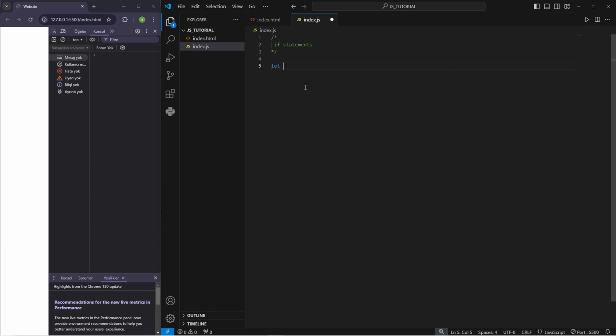So let raining equals true. So when we are working with if statements, we are gonna be working with booleans too. So remember booleans, we have seen this in our data types videos. So booleans can either be true or false, right? So if it is true, then we are going to execute some command. If it is false, then we are not going to execute the command. So we have a variable called raining, and it is now containing the boolean true.